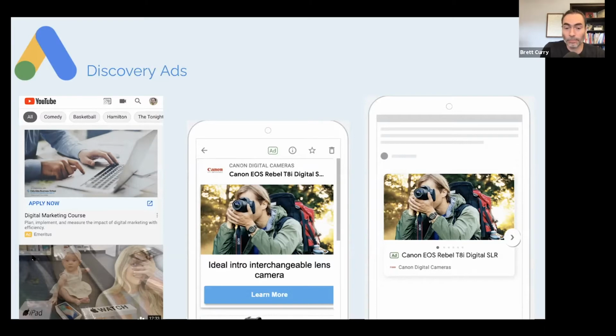That ad in the middle, that's actually a look at Gmail. So Gmail is included in discovery. As you run discovery ads, one of the placements is Gmail. And that's for a Canon camera, the EOS Rebel T8i. And then on the far right, that's in the Google app, the discovery app. So if you're on your phone and you've got the Google app here, that's where that ad could appear. And so again, really stands out, could really grab your attention. Discovery ads, if you're not running them, you absolutely need to be.